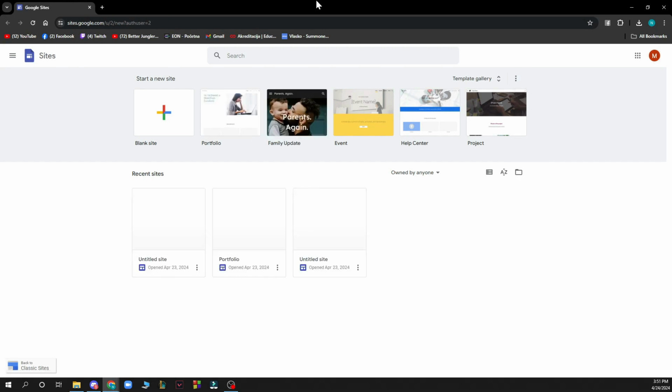Now guys, let's see how you can actually go and delete or restore your site on Google Sites. Well, the first thing that you need to do to delete one is go to recent sites here, click on these three dots, click remove, and then move to trash.